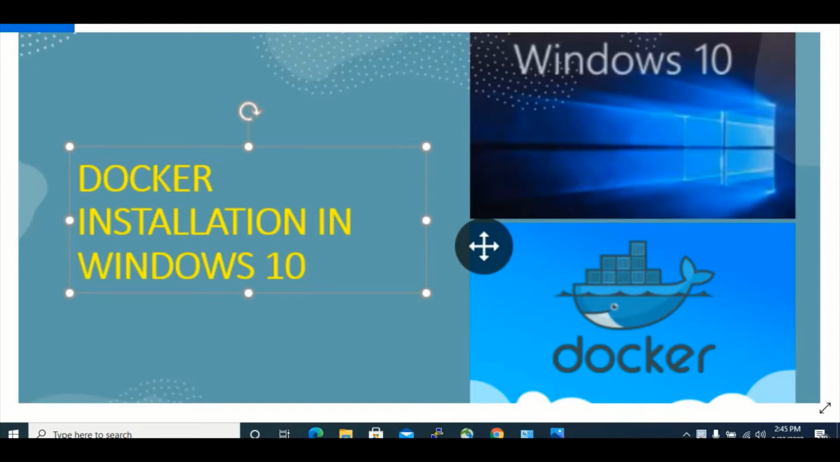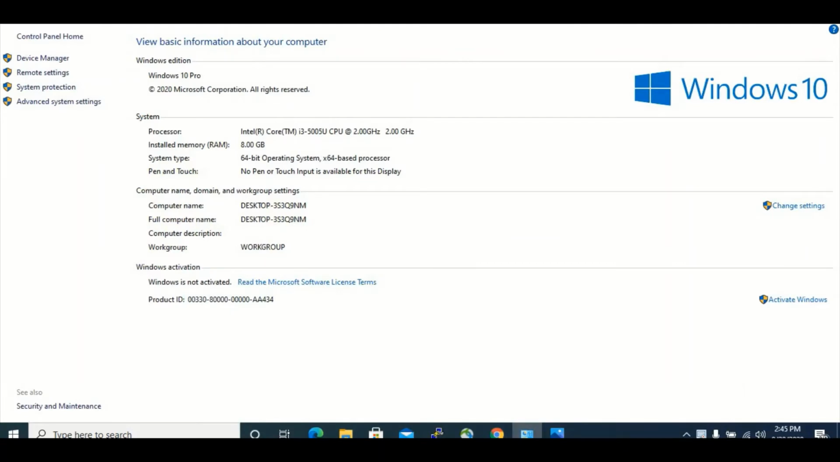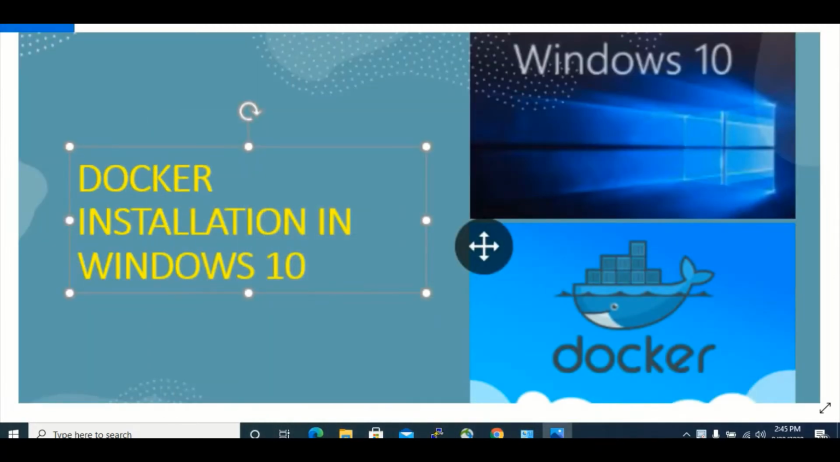Okay, I'll show you whether the operating system is 64-bit or not. You can see here this is Windows 10 Pro and the system type is 64-bit. Okay, this is one requirement which is satisfied, and next we'll see the other requirements.